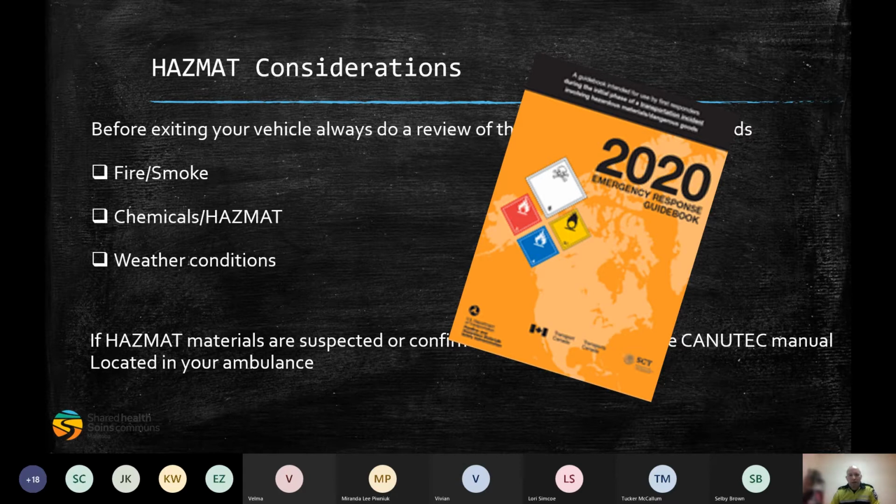So we can look up in our Canutech manual or on our new phones that we got, the new iPhones. We have the app for this. So if you can't find your book because it got misplaced somehow, we can reference our care maps, our iPhones, and the app is actually on there. So we can look at what we're dealing with.